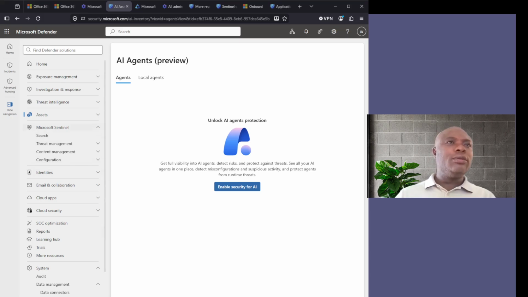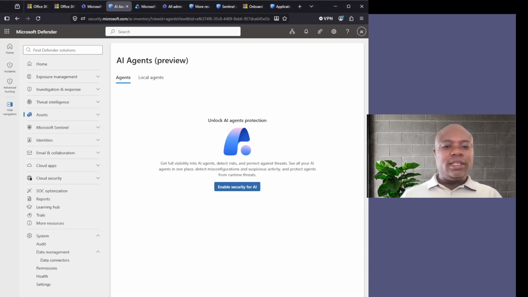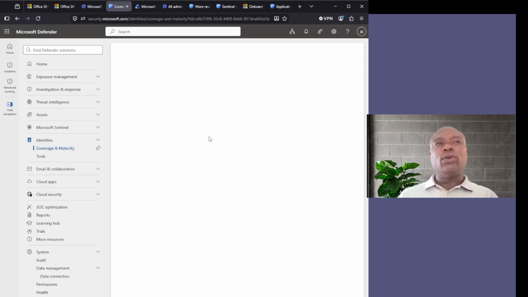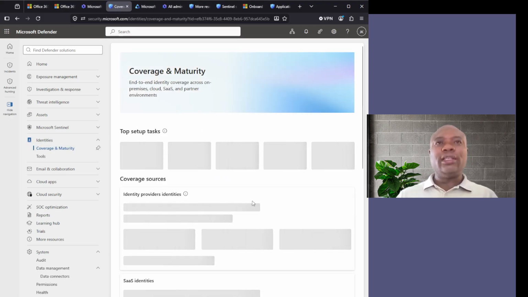So let me go to identity. The identity section contains two sub-items, coverage and maturity, and tools. This is an important distinction to understand. This section is not where you investigate identity threats. This section is your Defender for Identity deployment. So here, what you get is more or less your maturity, your health check of your identity. How is your identity doing?